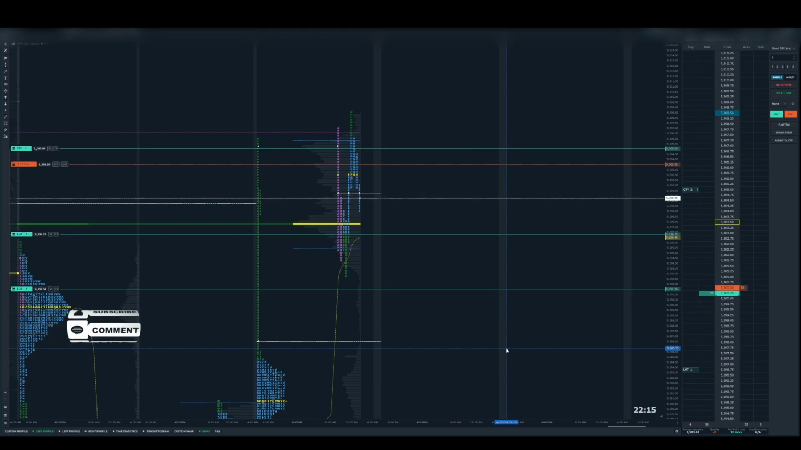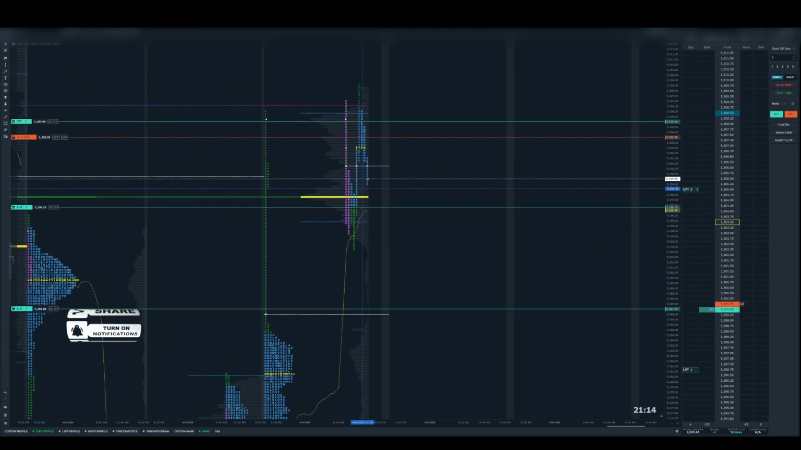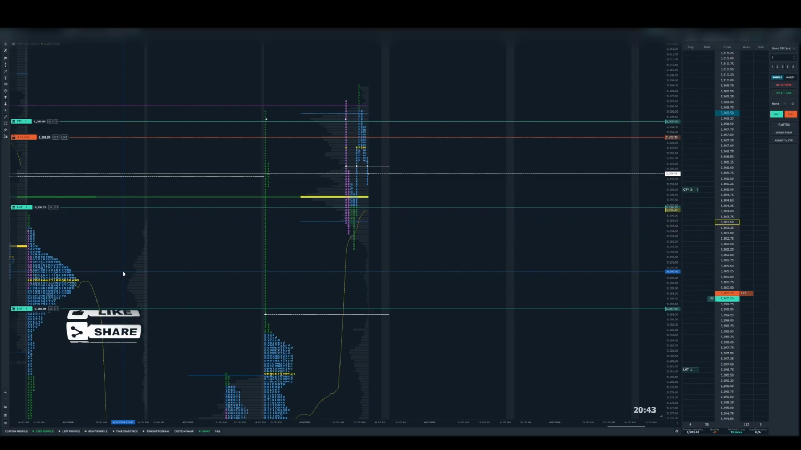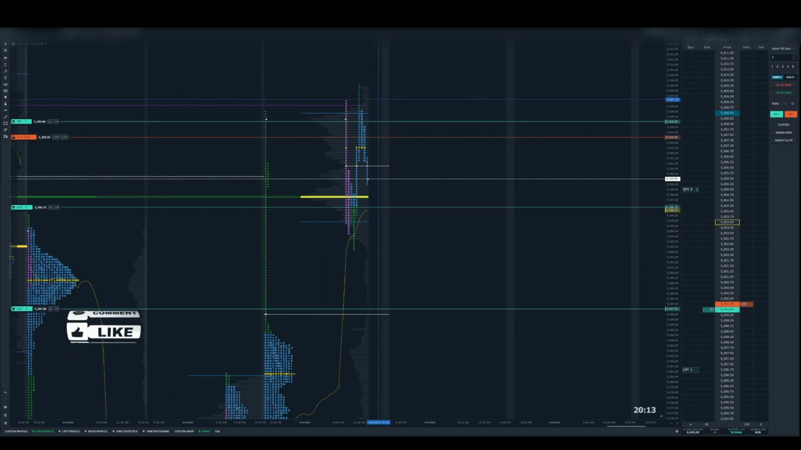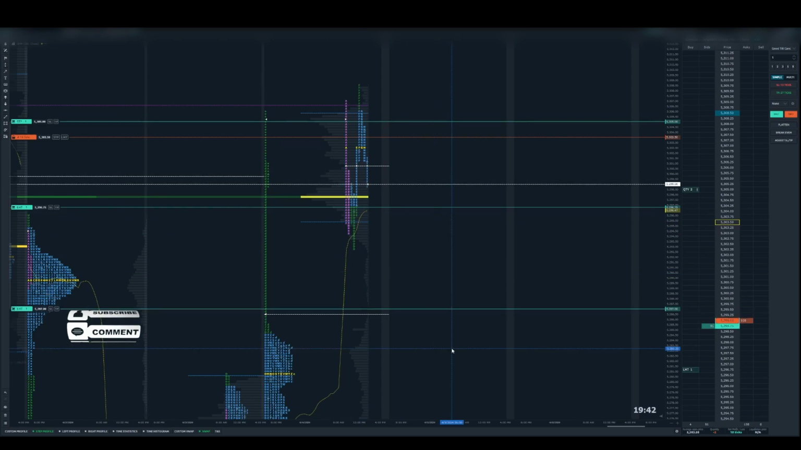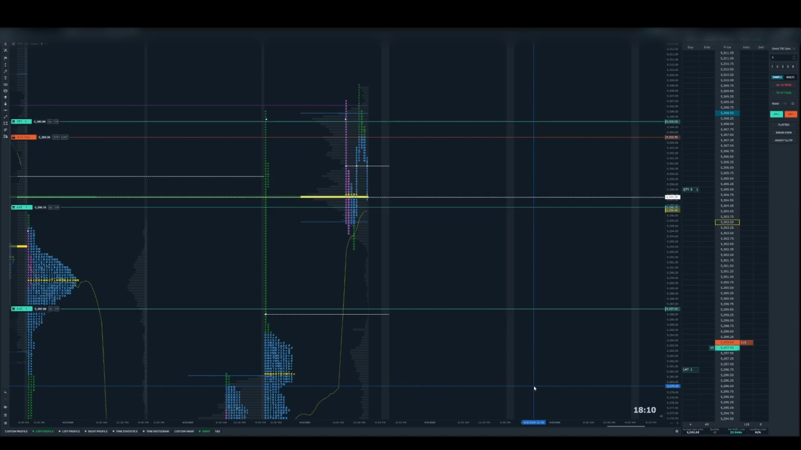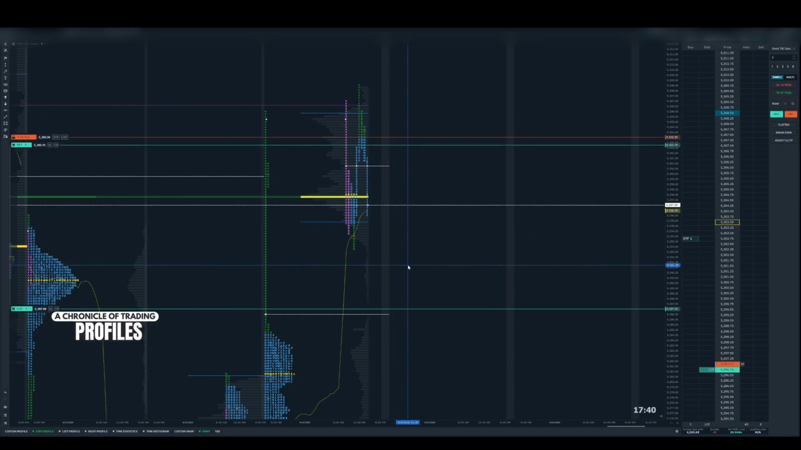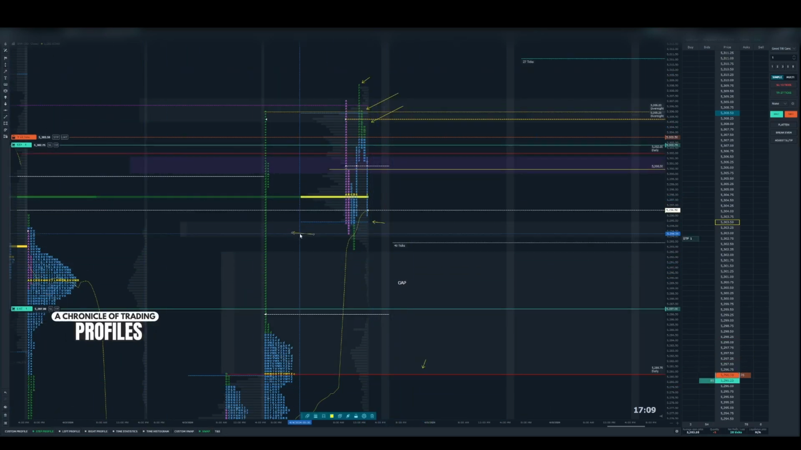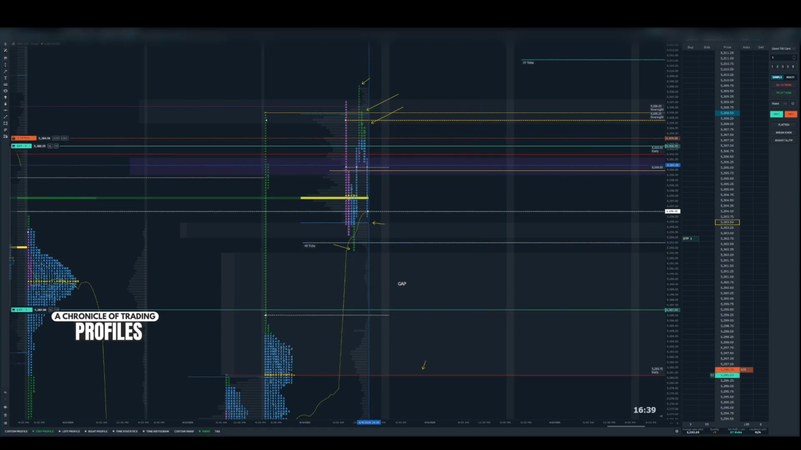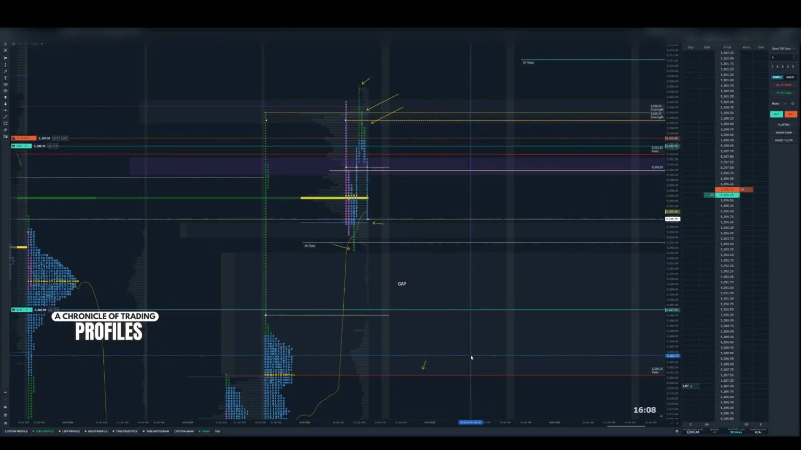And that first target, front running the value area low and the VWAP. Then you can see I moved that second target down. I figured we'd at least take back some of that gap, if not all of that gap, from overnight. Right there, we took my first target out. That was 27 ticks.